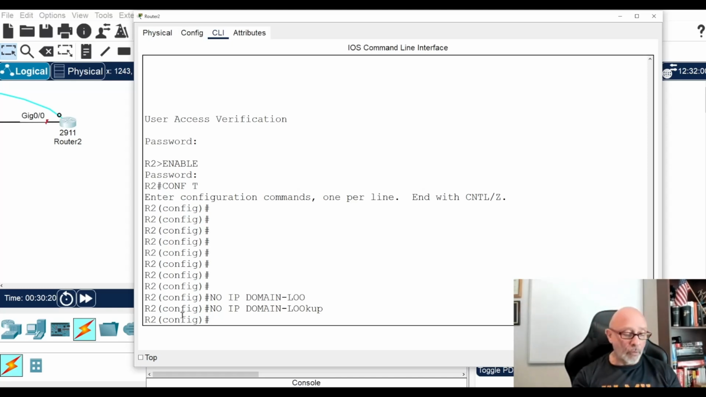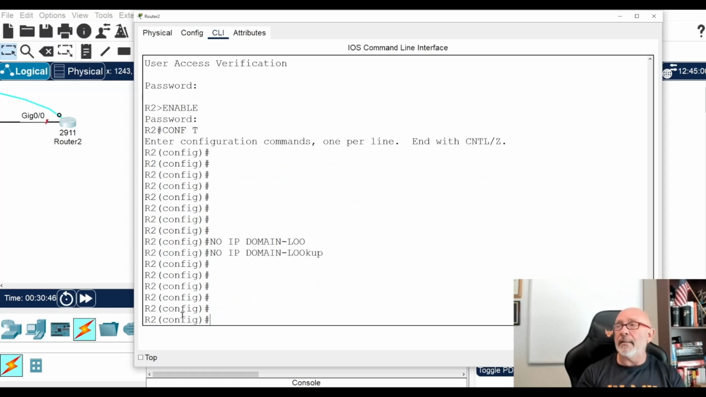You could try a Control-C or Control-Shift-6, something like that, or Control-Shift-Pause-Break, to break it, but it may not be available to you. And then you're going to sit there like a dummy, not being able to do anything. So no ip domain-lookup is a command that you can do. All right. Newer IOS says you can do no ip domain lookup. You don't have to worry about the hyphen. That's what they like to do. All right. So that's that.